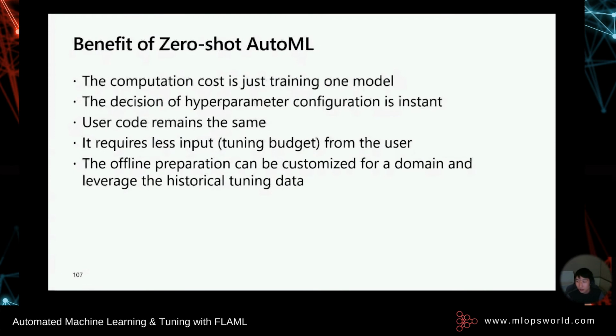By the way, that was also a question asked by some users in the chat. I have some answer in the chat, but here's another answer. If you really don't know how to set that, you could try the zero-shot feature. And the related benefit is that you don't need to worry about holding out a subset of the training data for validation, which the tuning process might overfit. And as there's no tuning, you can use all the training data to train your model. No need to worry about resampling strategy or data split, etc. And finally, you can customize the offline preparation for a domain and leverage the past tuning experience for better adaptation to similar tasks.